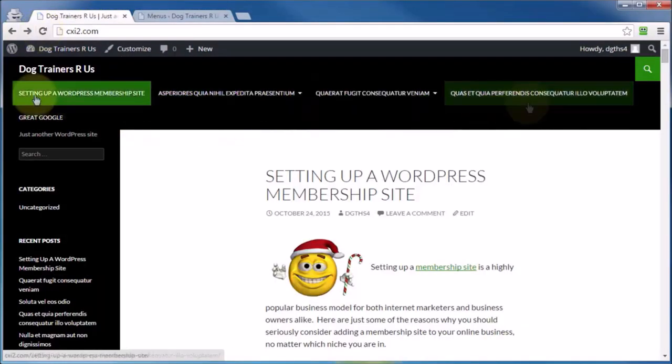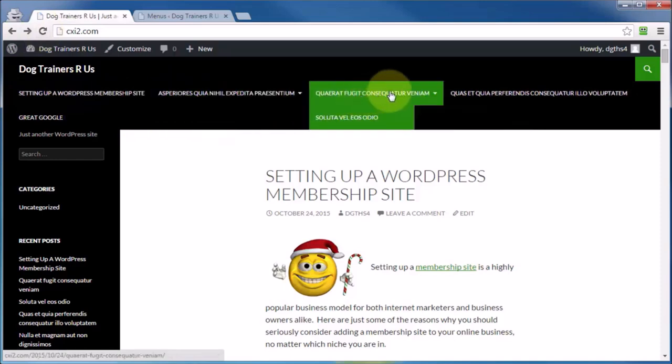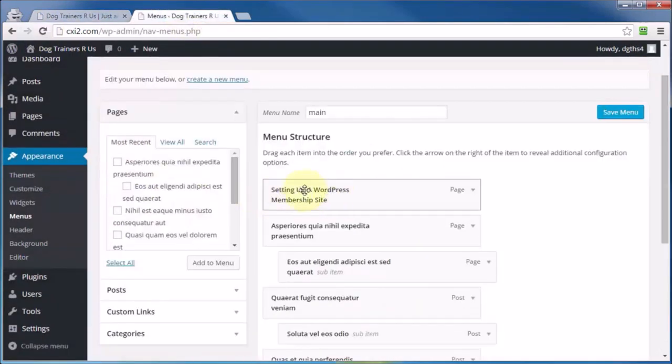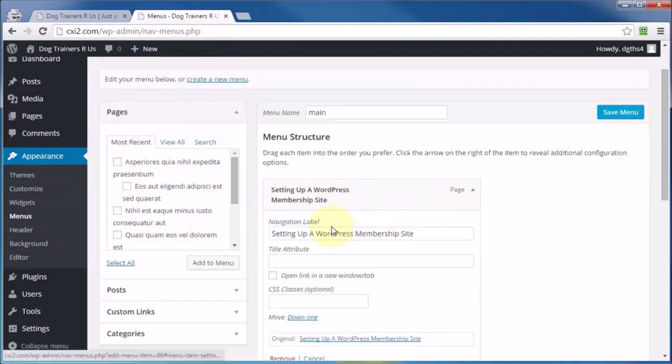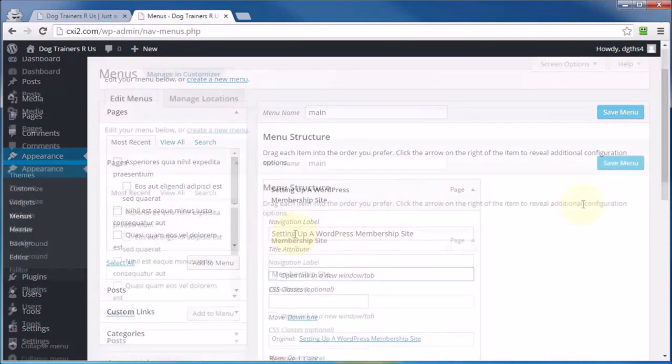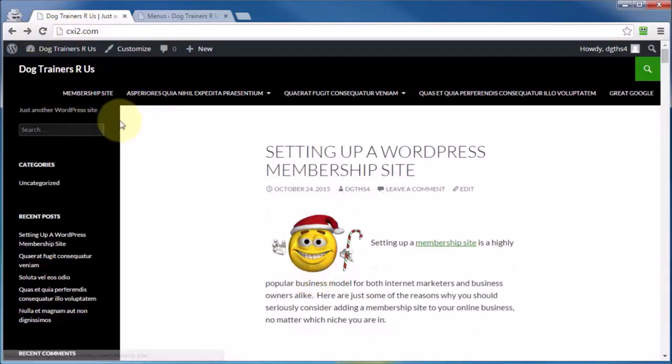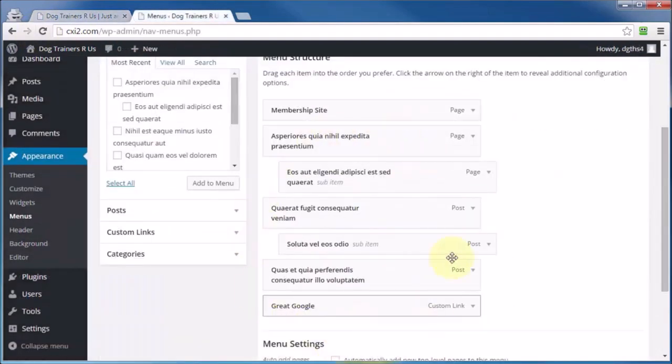And there we are. Now, you are able to customize the titles of these. If we recall, come on back here to Edit Menus. If we wanted to change this to something shorter, right here, Navigation Label. Then just Save Menu, come back here and refresh. See how that changed? That easy. Now, this is just one way in which you can create, edit, and manage menus.